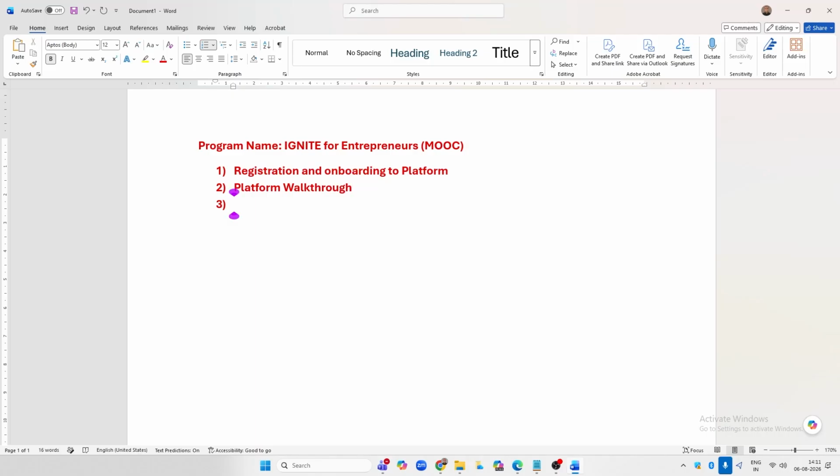Third step, tell them to create ventures, which is a group activity. Fourth step that we as faculty have to do is make them do venture activities. Now you don't have to do anything for them. You just tell them to complete their venture activity module wise, lesson wise.